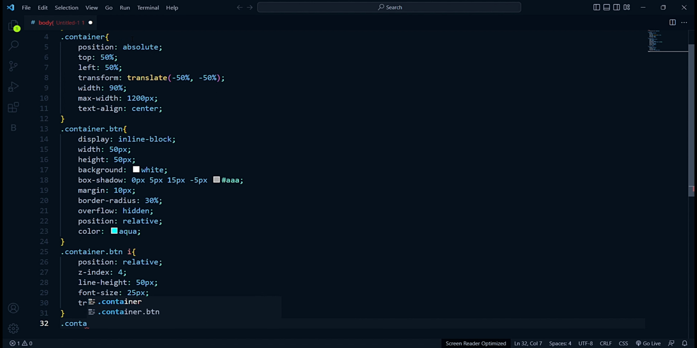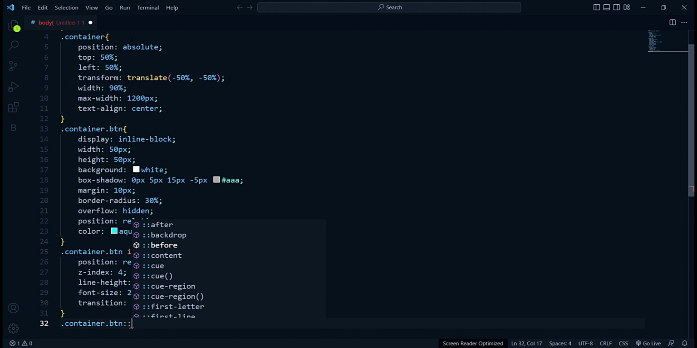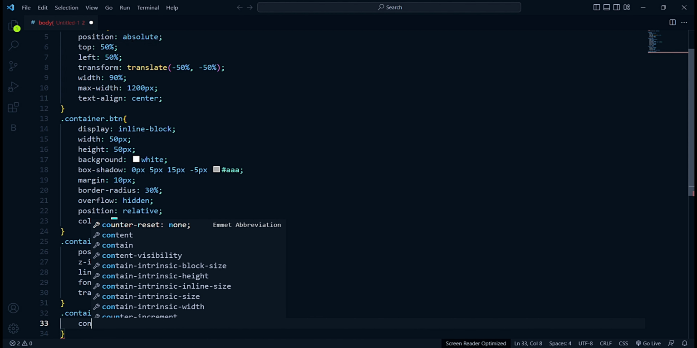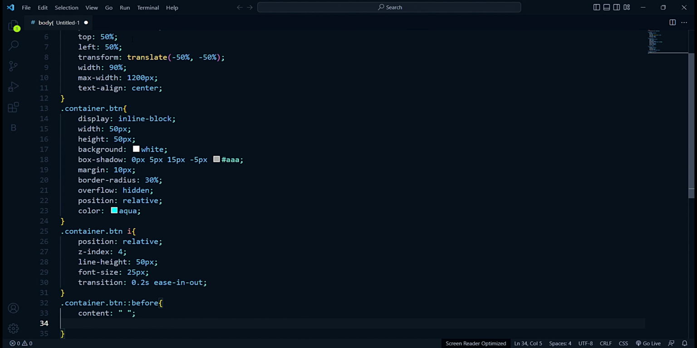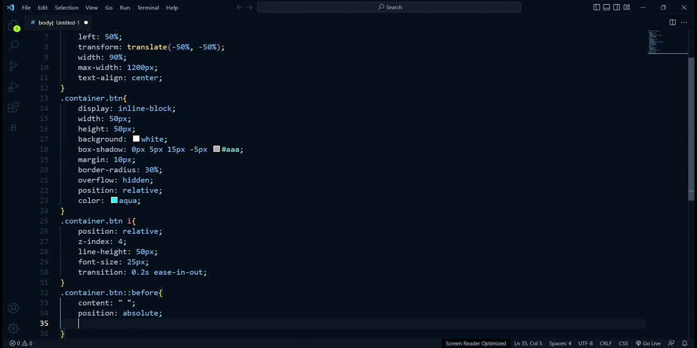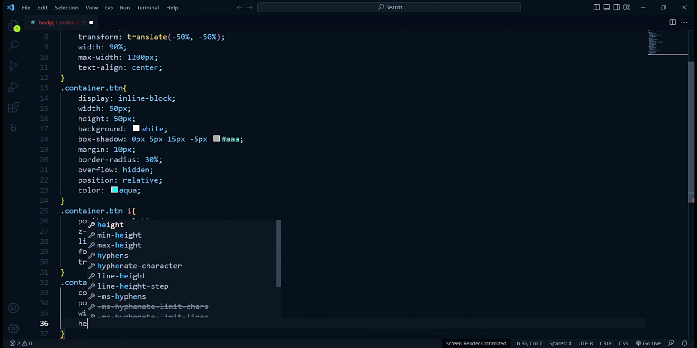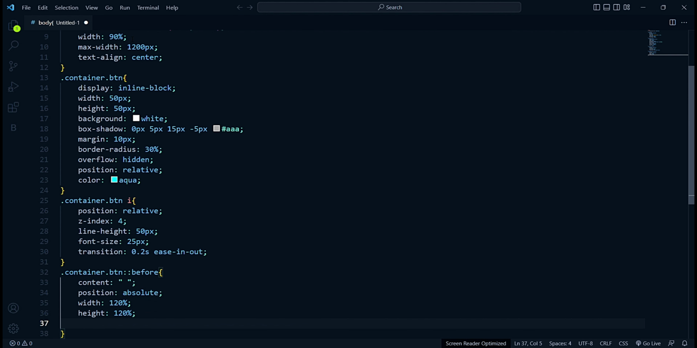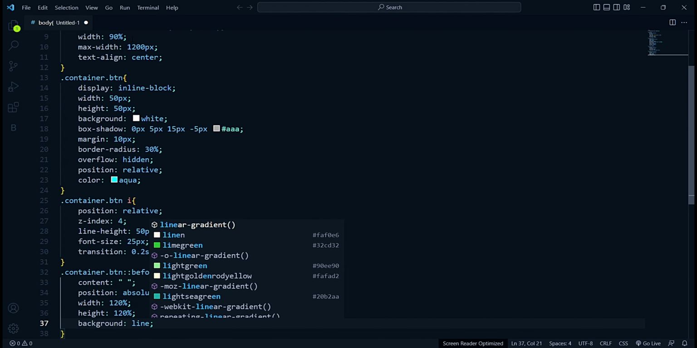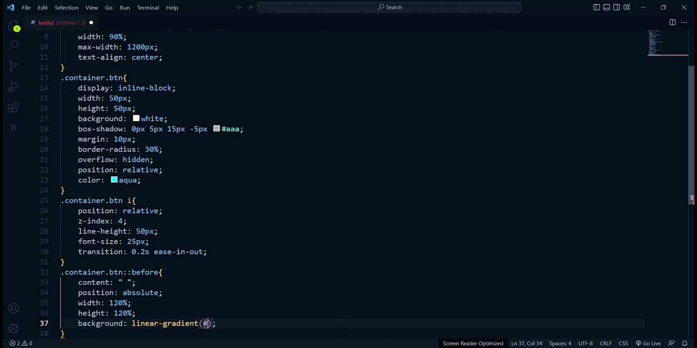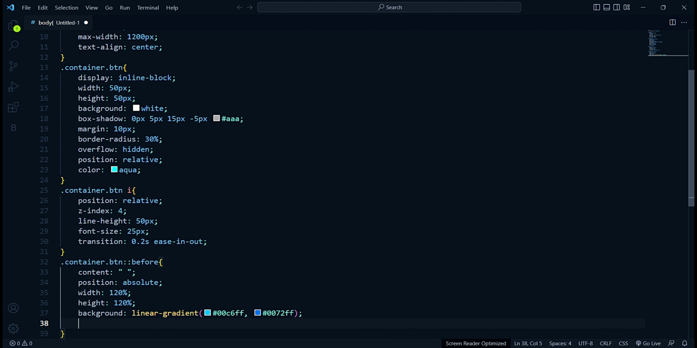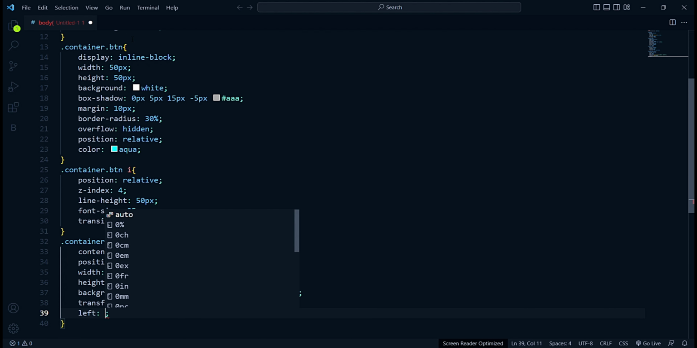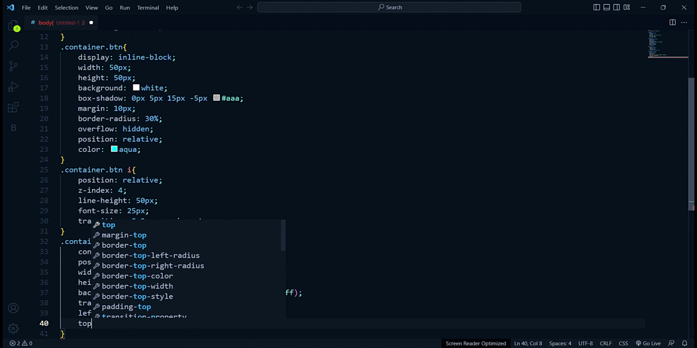Now style container class with button class before any insertion. Add content with null values. Then add position absolute. Add the width of 120% and height 120%. Now add background linear gradient with 2 colors. That is a light blue and a blue color. Transform it in 45 degrees rotation. Left 110%. Top 90%.